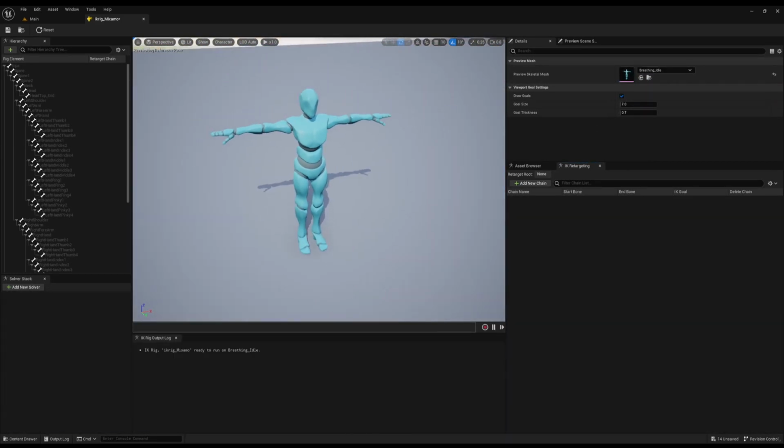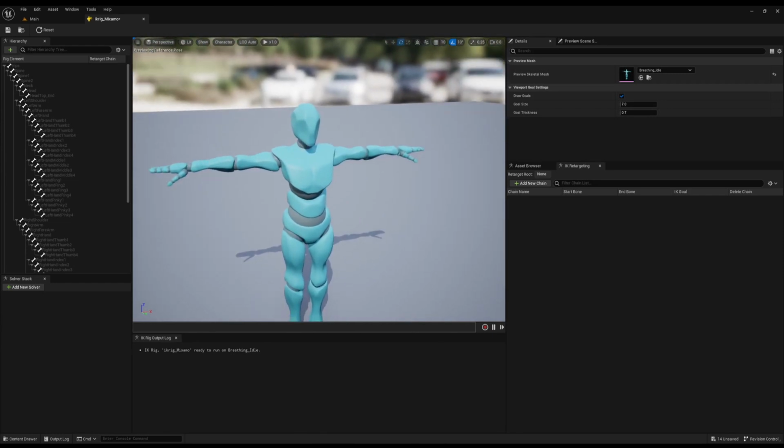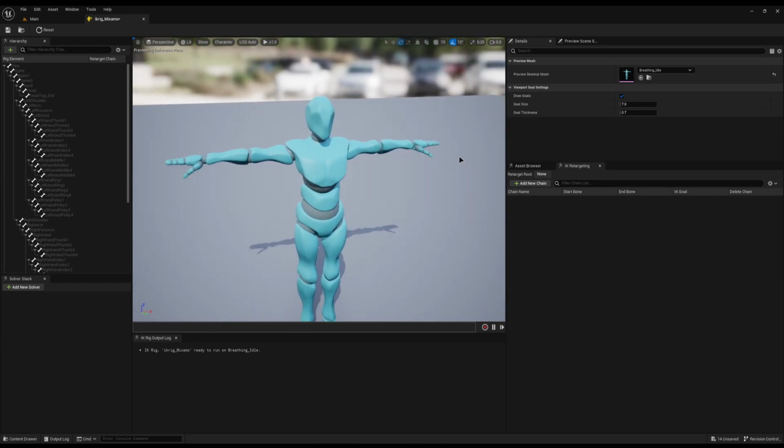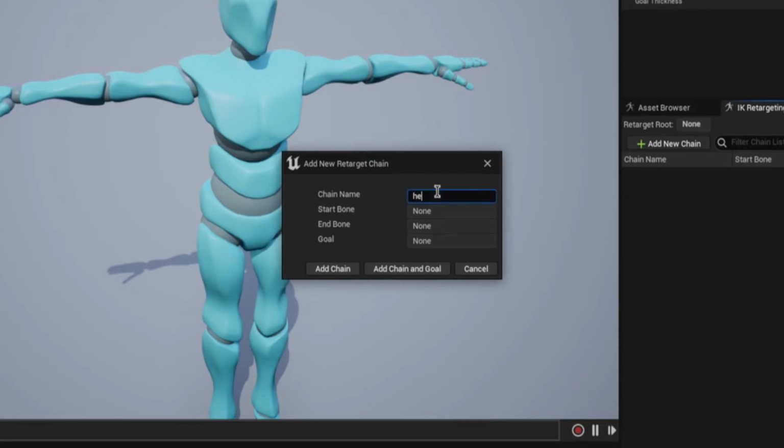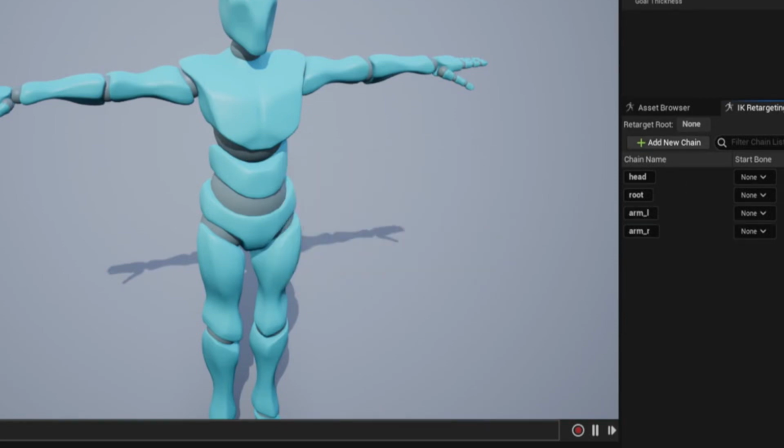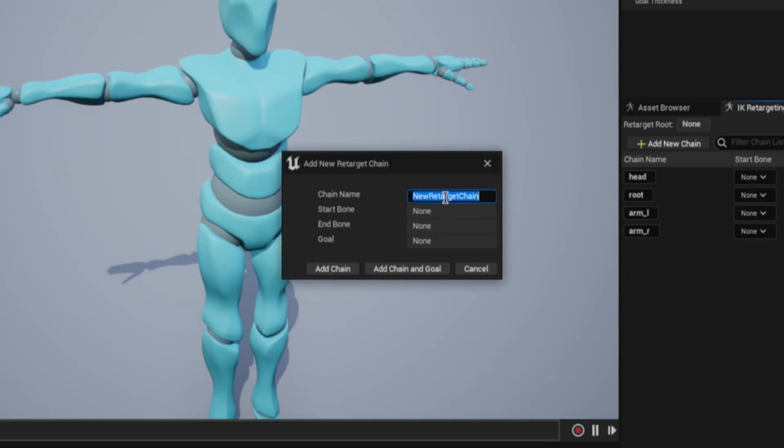So now we need to start telling it some key components about this model, and it used to be different in Unreal 4, but in Unreal 5 they made the process a lot more streamlined. So I'm going to come and tick add new chain here in the IK rig targeting tab, and I'm just going to call this one head, and I'll add chain, and then I'll come and do it again for root, and I will also come and do arm_L, arm_R for left and right arms, and then I'll do the exact same things for the legs.